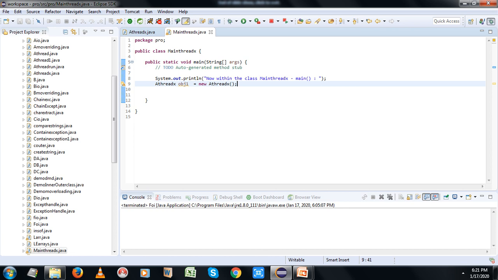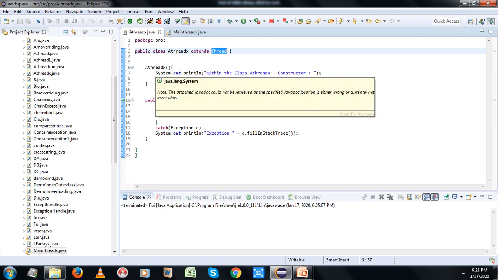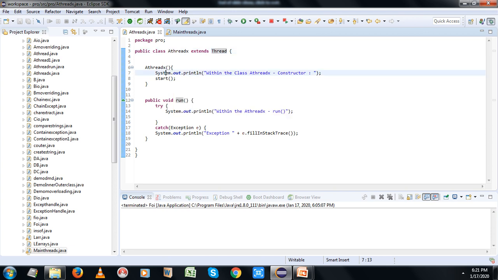All right, if you want, you can make this thread call sleep. The sleep method is used to suspend the execution. So if we want to stop the execution for some time, then we can call the sleep method. Here, how do we call? You can see Thread dot sleep.